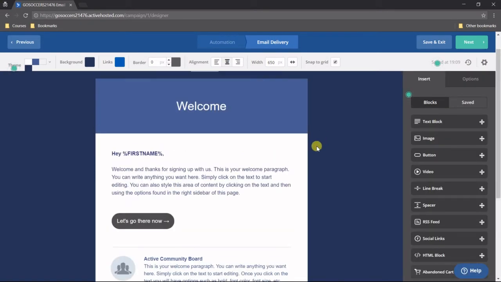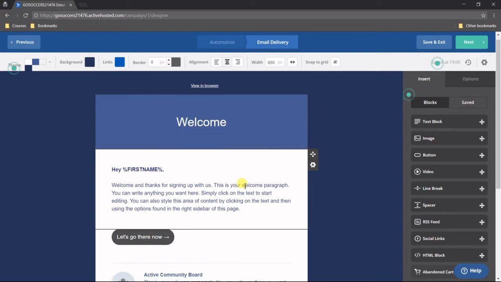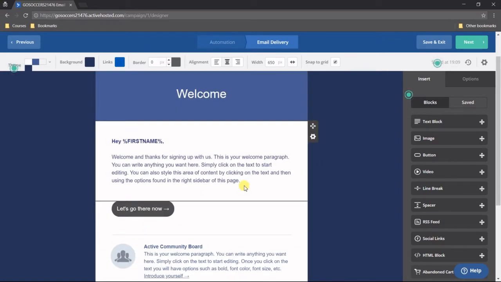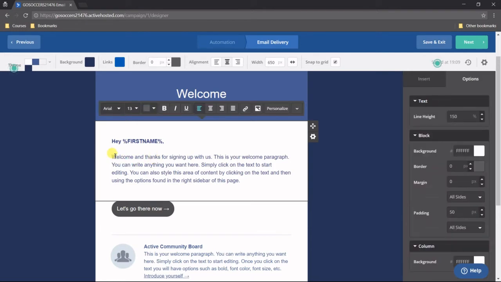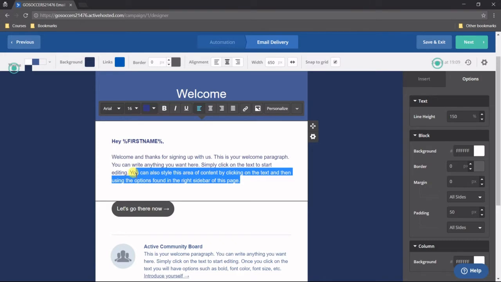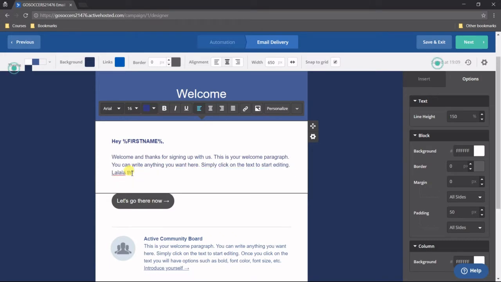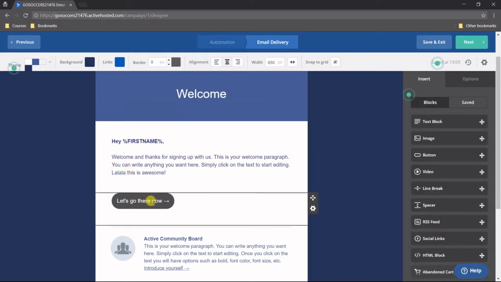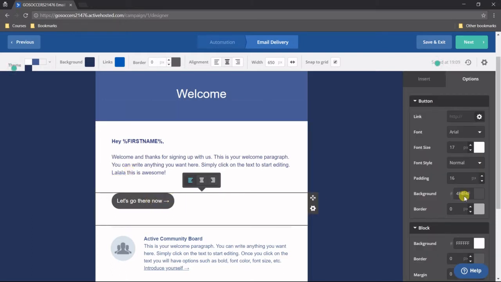So this is a very simple email template. It's not the prettiest, to be honest, but you can just edit the text here. Like, la la la, this is awesome. You can put buttons. Like here, you can send a link where you want to send them, google.com.